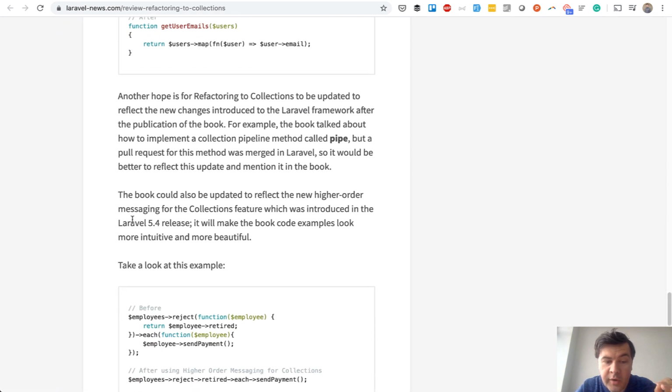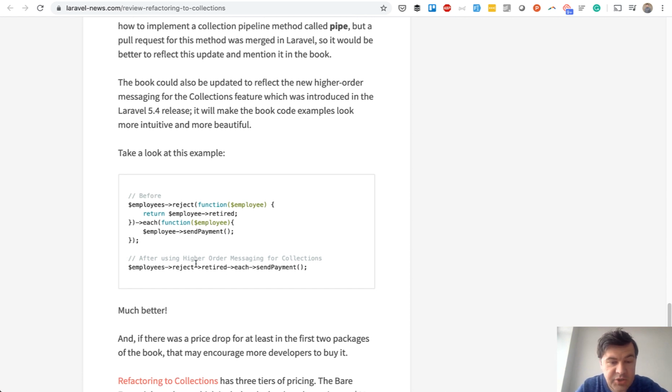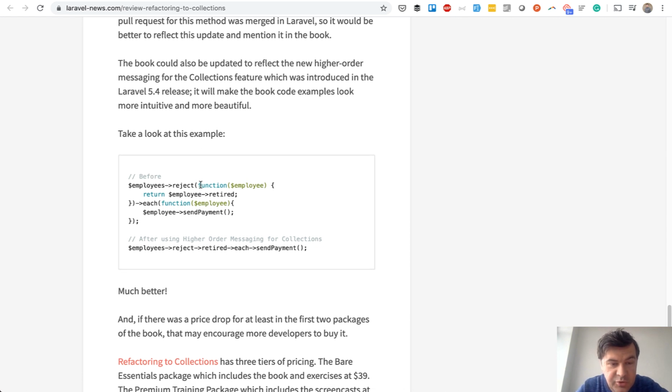And there's one more new thing in Laravel, you can use so-called higher order messaging for collections, so instead of doing two callback functions, you can do just a one-liner. So see how much magic can be done with that collection. You can do one-liners, you can do chaining of functions with arrays, you can turn an array into a collection and then do all of that. And that is pretty awesome.